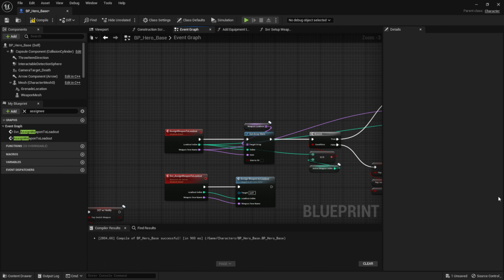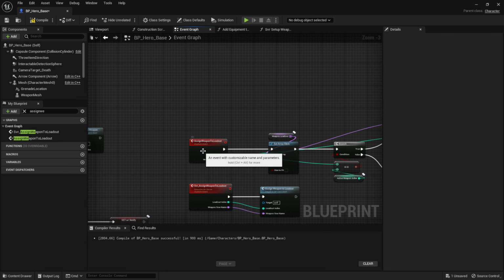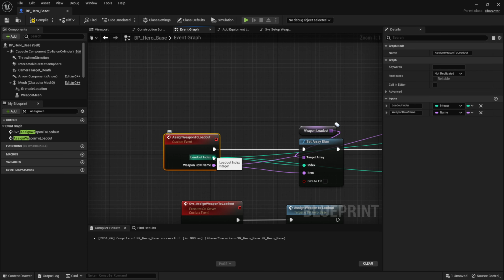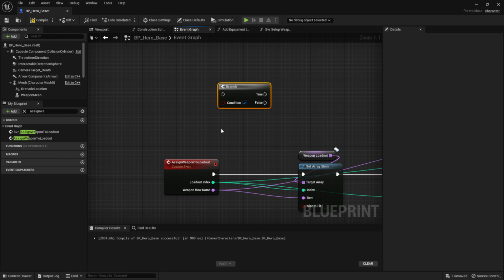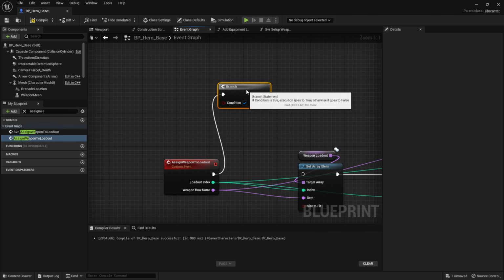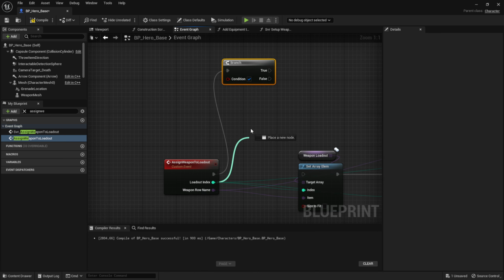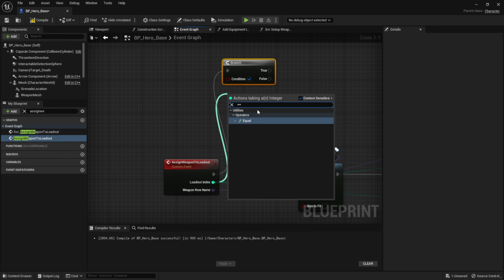What we want to do is check if we are changing the equipment slot or if we are changing a weapon slot. And that's actually pretty simple. If we compare the loadout index, and that's 3, that's going to be our equipment slot. So let's start the event over here with a branch, and we're going to check if the loadout index is equal to 3.